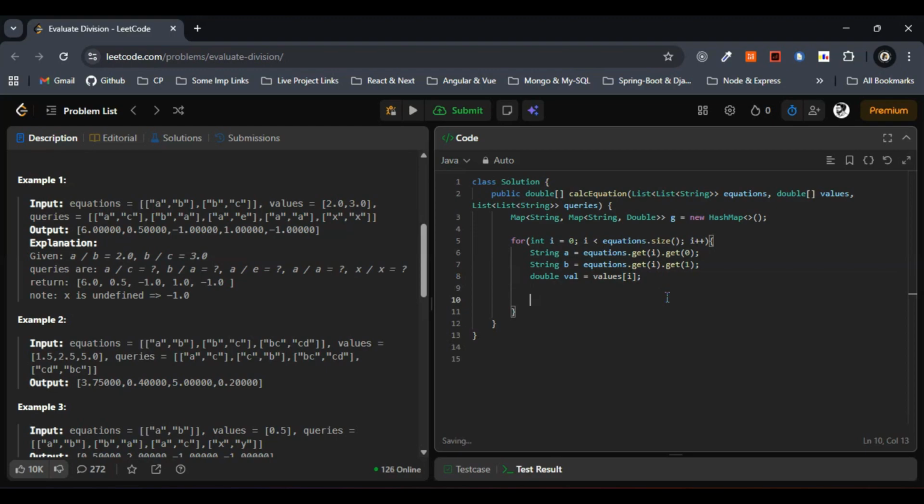Next, let's do one thing. I'll go with g dot put if absent, a comma new hash map. Let me give a semicolon or else we'll be getting the error. Let me copy the same thing and make the necessary changes for the b. I'll change this one to the b; every other thing remains the same. Now let's move on with the further things.